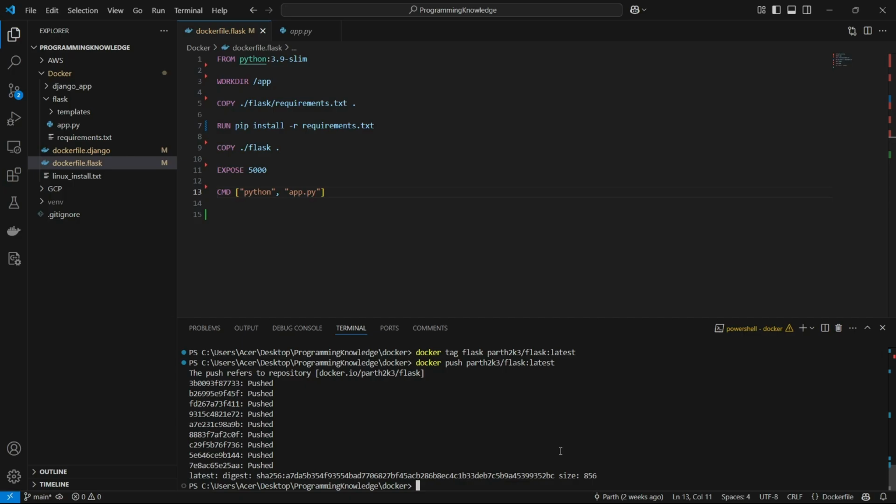All right, so we have pushed our Flask image to Docker Hub. So now we can also create a file for Nginx. We can create an image for Nginx, so we can directly run Nginx as well as the Flask app concurrently using a Docker Compose file, which is used to run multiple Docker images at once.